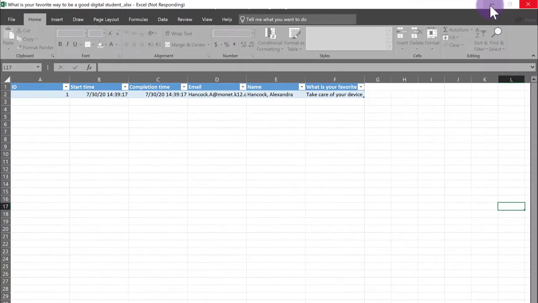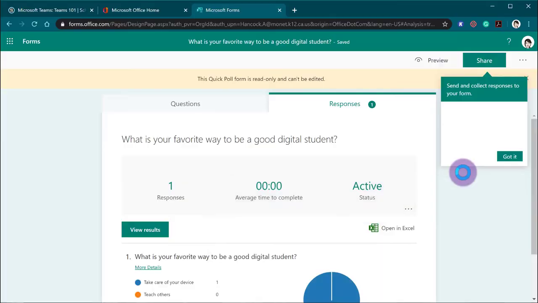And that's a quick video on how to create a poll in Microsoft Teams, how to see those poll results, and how to download a copy of those results if you would need them.